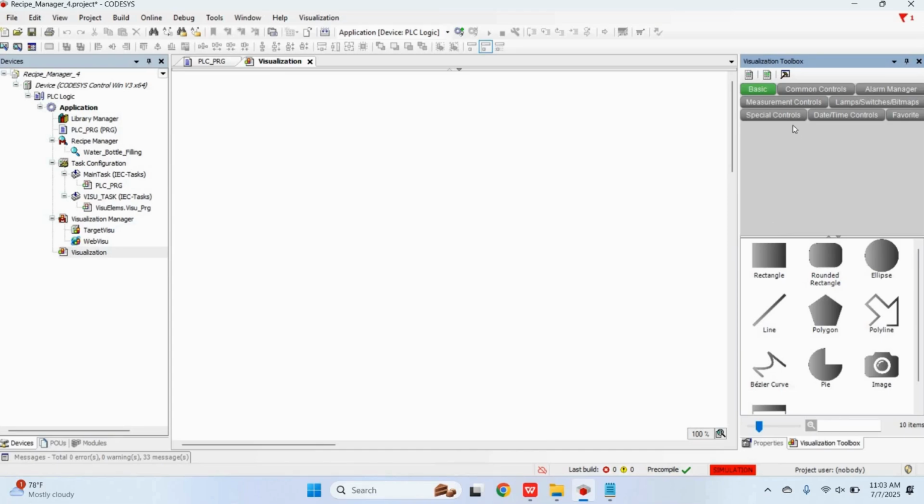Next, click on the newly created visualization object in the device tree to open the visualization editor. On the right-hand side of the screen, you'll now see the visualization toolbox, which contains multiple groups such as Basic, Common Controls, Alarm Manager, Trends, and more.